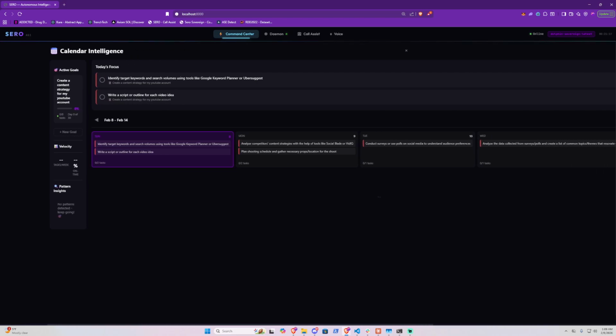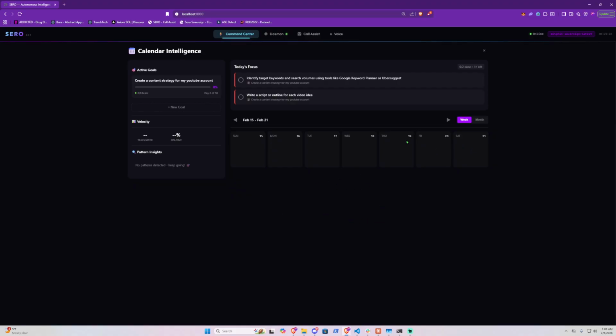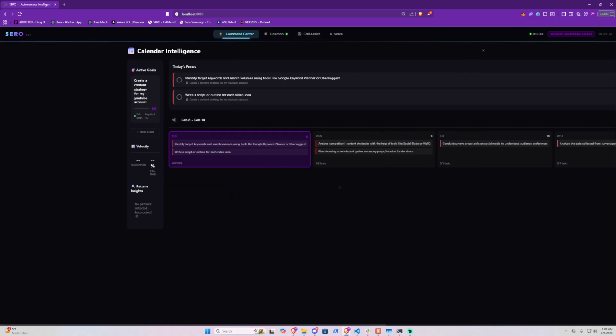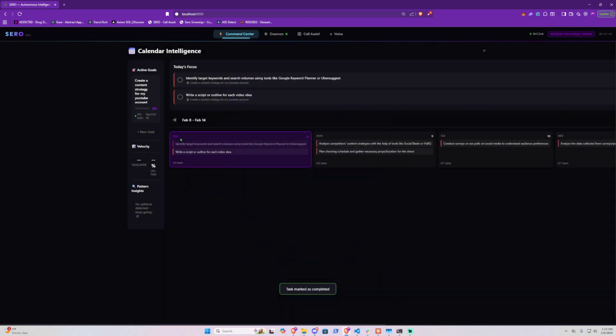So that's going to show me everything I need to do until my tasks are complete. Okay, and you can do any goal you want. Now it's going to track your goals as you get them done. It'll have pattern insights as well.